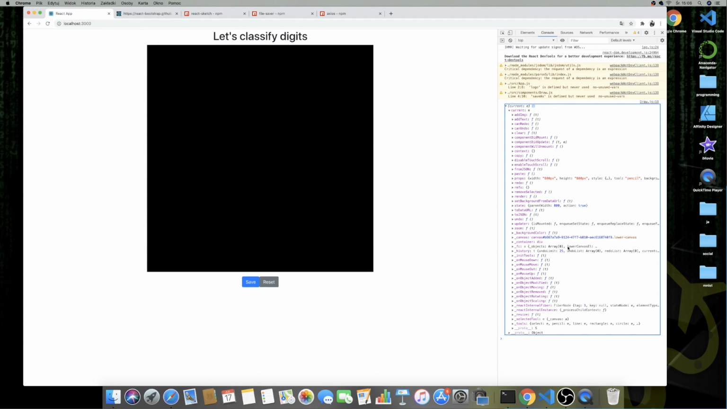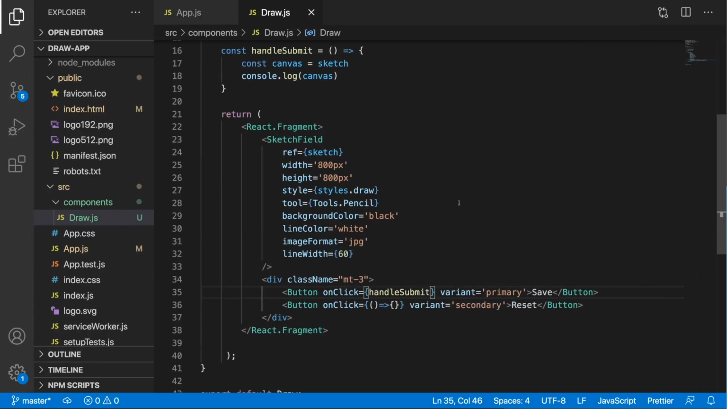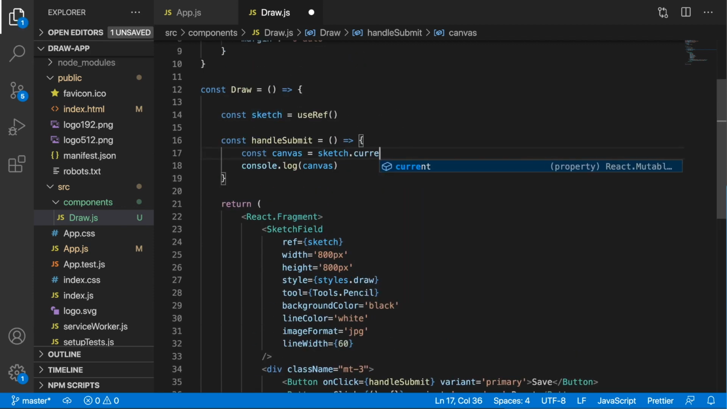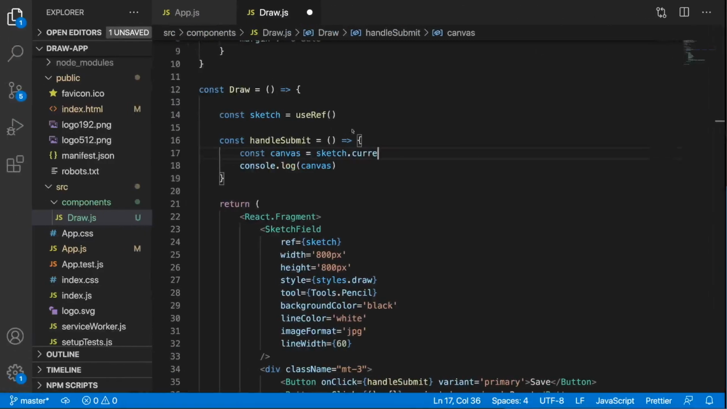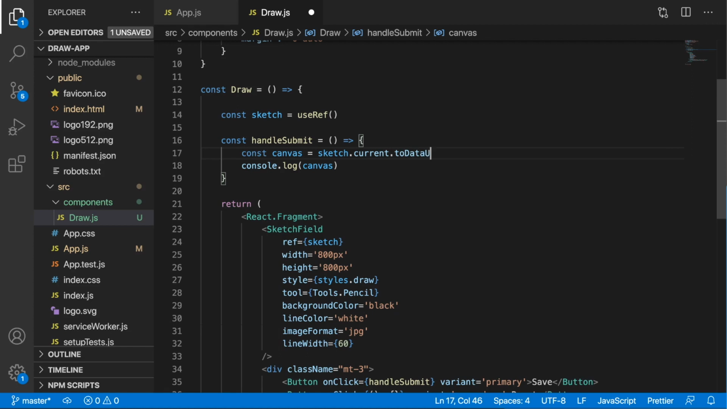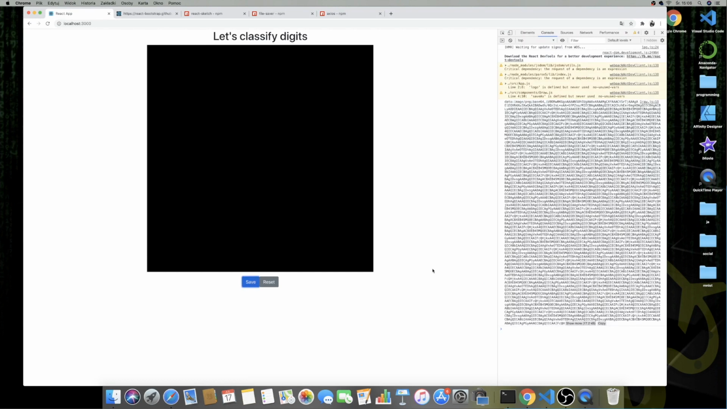And to be more precise, if we would like to save this image from the sketch field, we should be interested in data URL. So what I'm going to do is to head over to our Visual Studio Code, write down current, because right now we are at current, and I'm going to reference this to data URL. And now I'm going to save it, and I'm going to hit the save button again. And as you can see, we have our image encoded in the base 64 format.